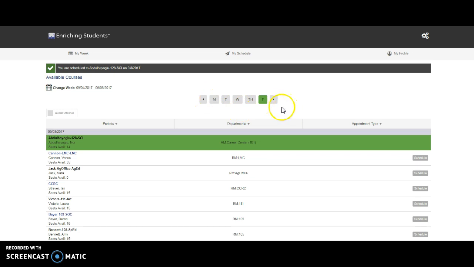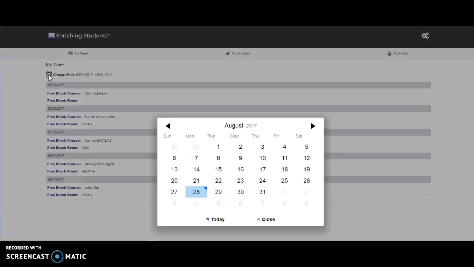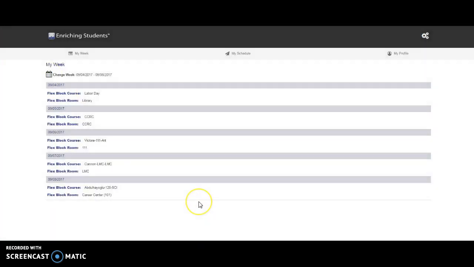If you'd like to see what your week looks like, you can go back to my week, and I'll have to make sure that I'm looking at the right week, which is 9/4 to 9/8, and you'll see that my schedule for that week has changed. I'm in the CCRC one day, I go to my art teacher one day, I go to the library another day, and finally I go to see Miss Abdelhayalu on Friday to make sure I'm ready for the test that's coming up on Monday.